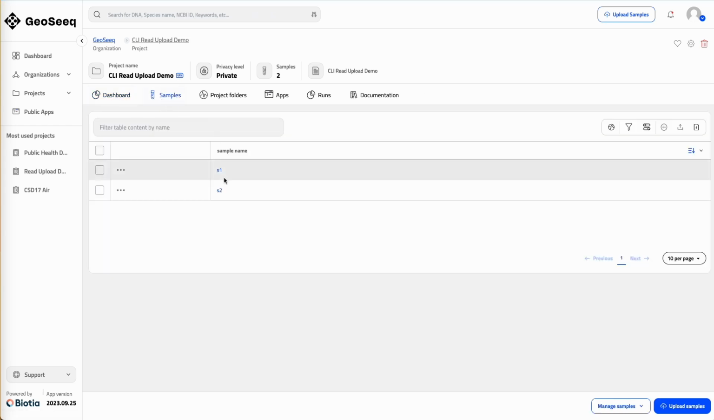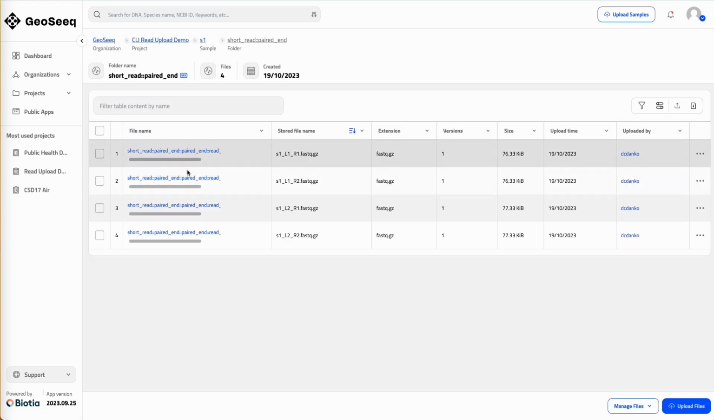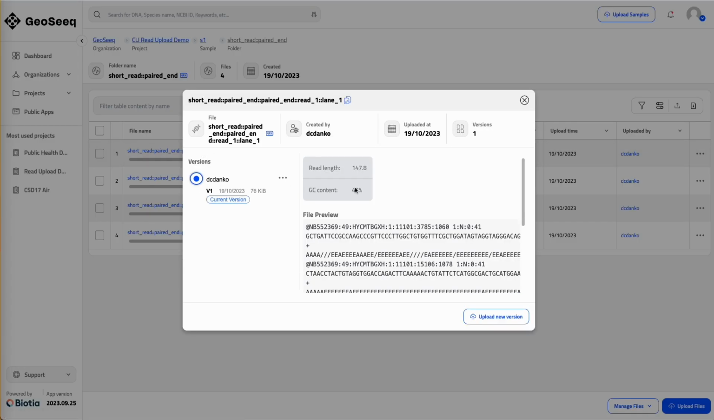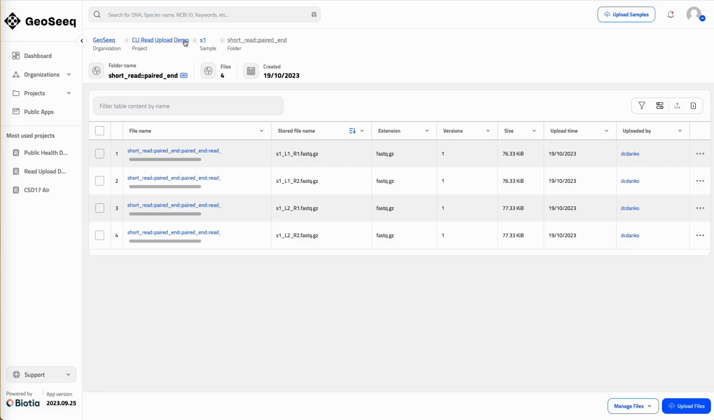We're going to go to the samples, and we see our two samples here. We've got sample 1 and sample 2. If we go into sample 1, we see this folder, short read paired end. And within that, we see our 4 fastq files. We can see that they were uploaded today, just like we'd expect. And as usual, when we click on them, we're going to get a little preview of the fastq files. So that looks all good.